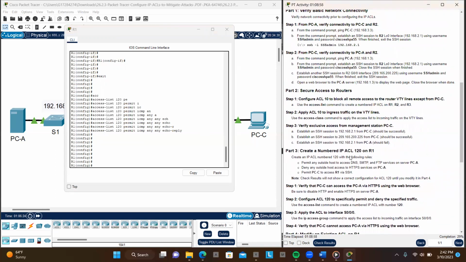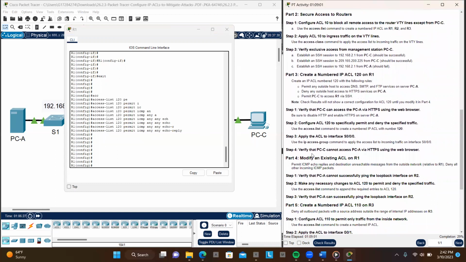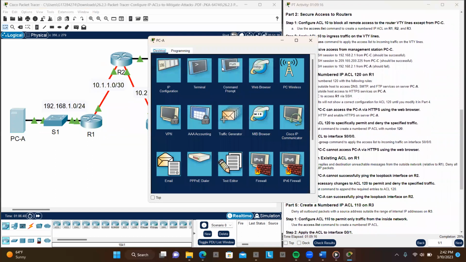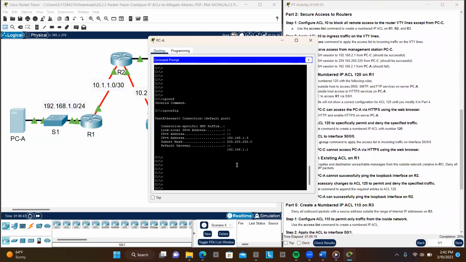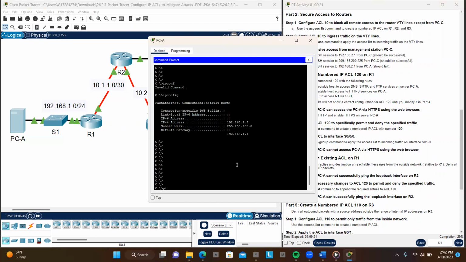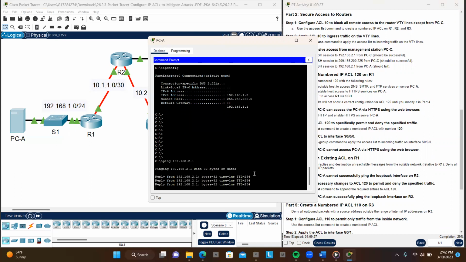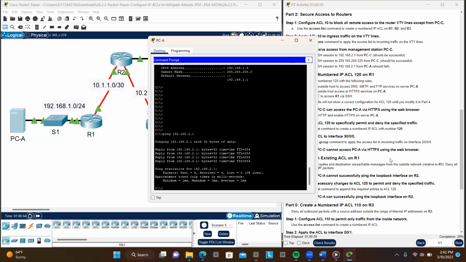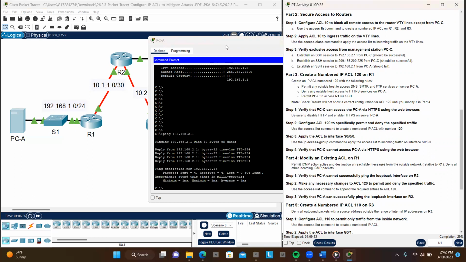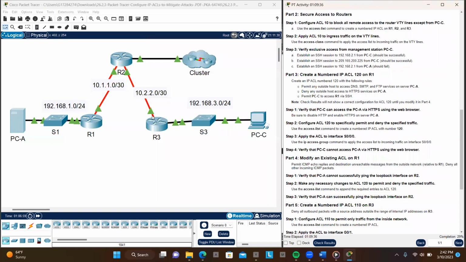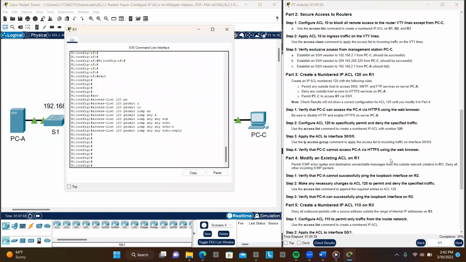Which PC can ping it? Let's see. So verify that PCA cannot successfully ping. So let's go on PCA. Command. Let's go on ping. Oh, yeah, the ping. So maybe it's when we finish. We'll try that. Let's give it some time. Let's pull up router 1 and finish all our configuration.